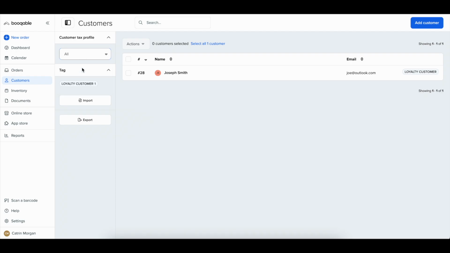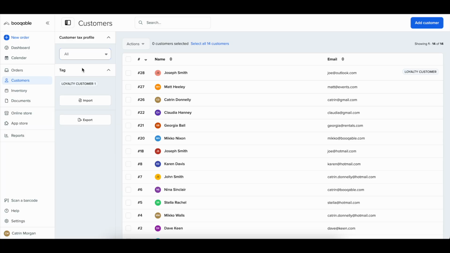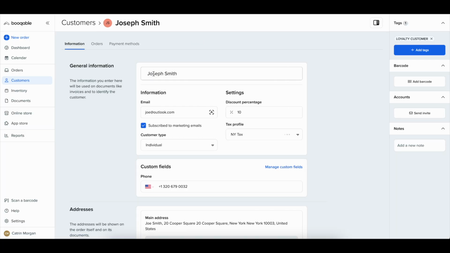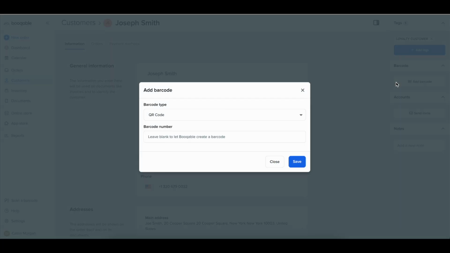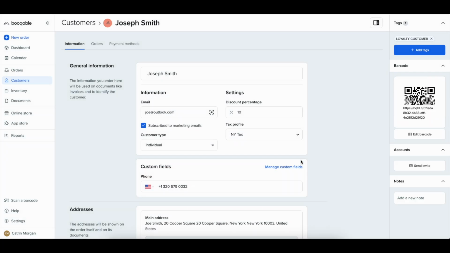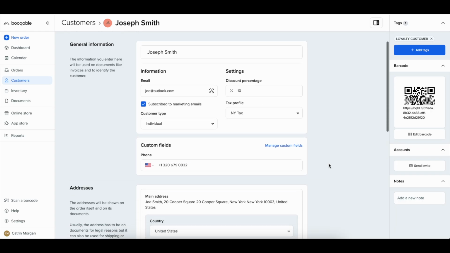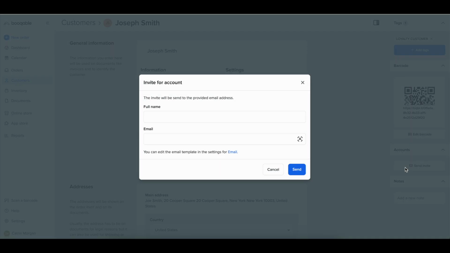Within a profile, the right-hand sidebar lets you enhance your customer relationships even further. Here you can create a unique barcode to print and use for the customer's loyalty card for them to present each time they come into your store. Or you also have the option to invite your customer to create a login to your online checkout.